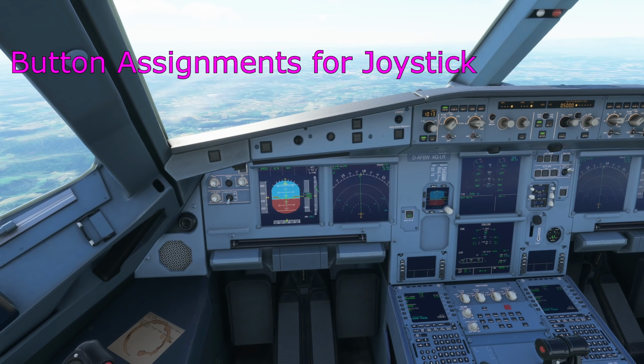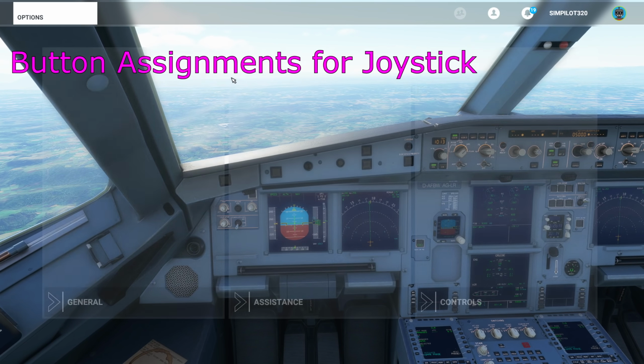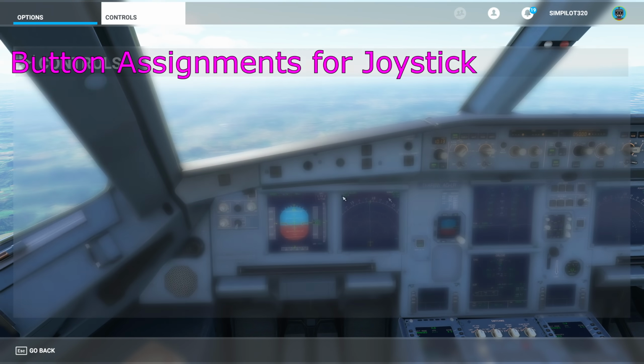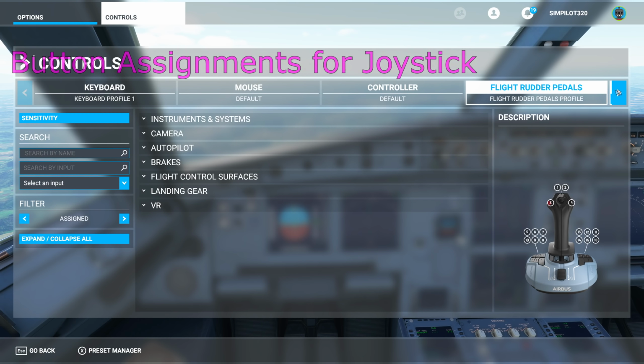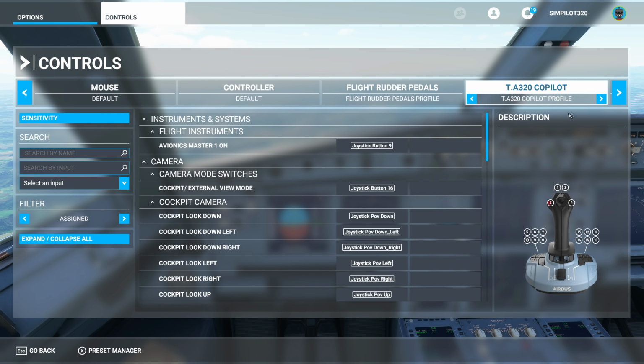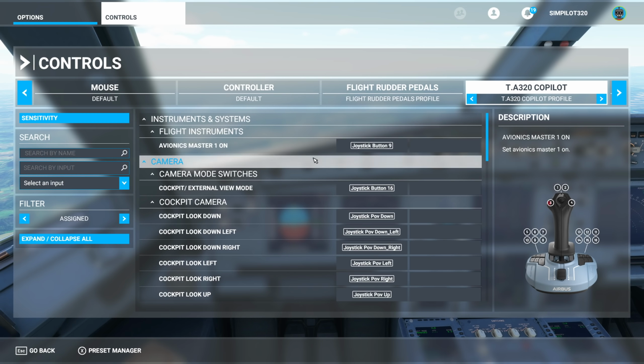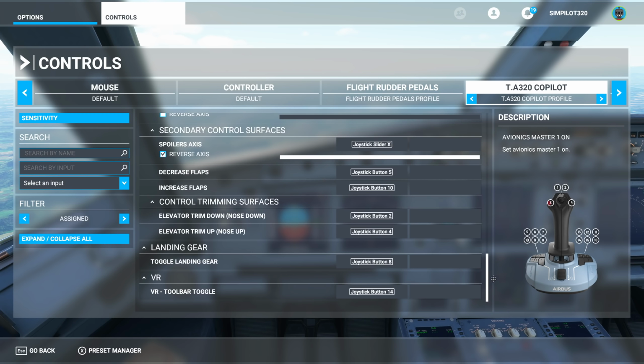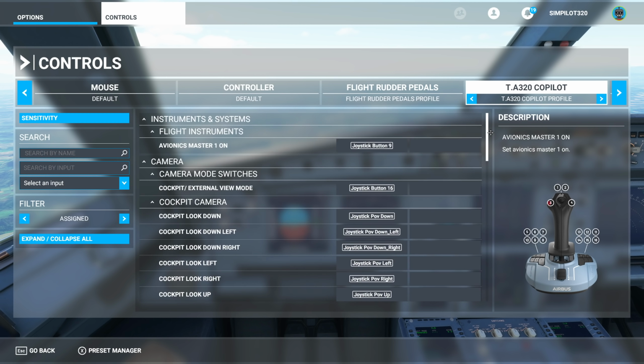So now we're in the air, let's look at the key assignments. So what do I use? If I go to controls, let's start with the joystick, set to the default profile, but I've changed quite a lot of things around. So it's quite a lot to talk about here, a bit more than you would expect, but here we go.